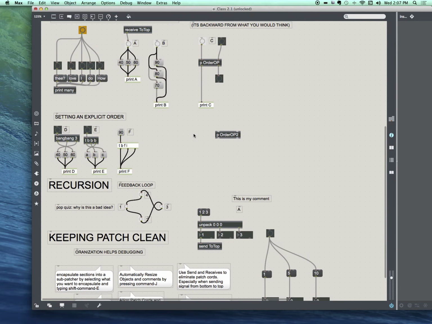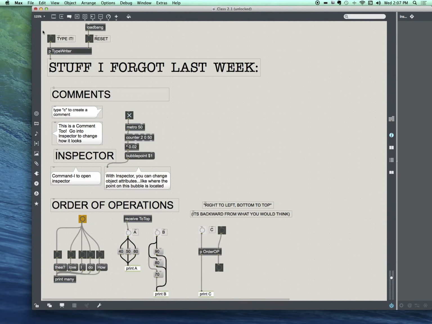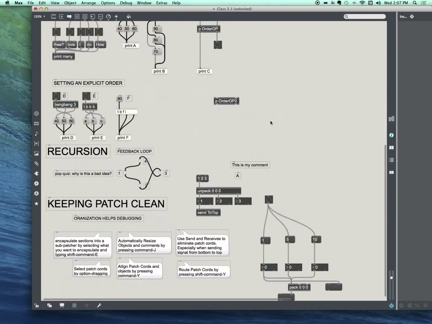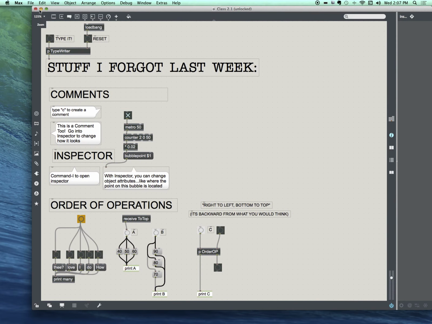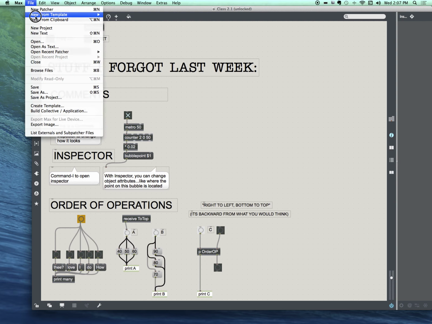So go ahead and save that if you guys have been following along. Save that, whatever you want. I call it class 2.1 because this is the second class meeting, and this is the first patch that we looked at. This will be on the website as soon as there is one. All right, I'm going to save as.